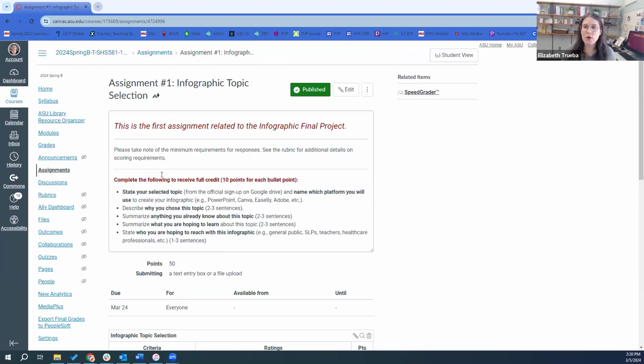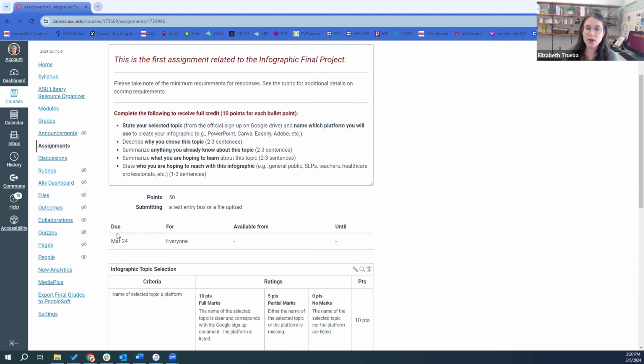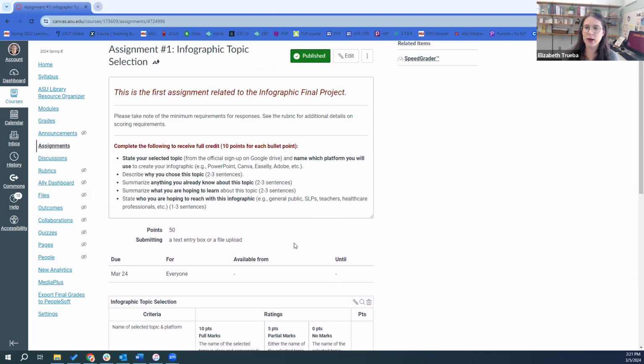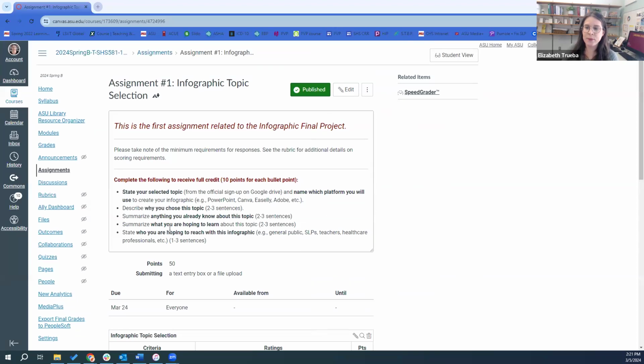Assignment 1 is the infographic topic selection. This is the first assignment that's going to lead you up to the infographic final project. This assignment is out of 50 points, and to receive full credit, you will do the things listed on these bullet points here. There's also a rubric that will be used for grading. So if you have other questions about scoring or what a full grade or a partial grade would include, you can look through the rubric a little more closely.